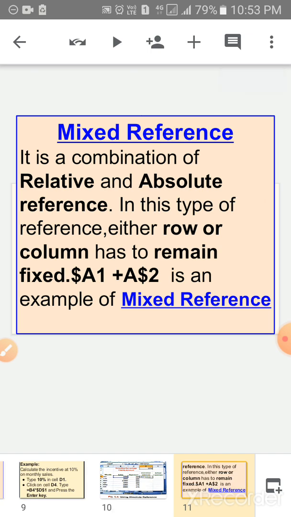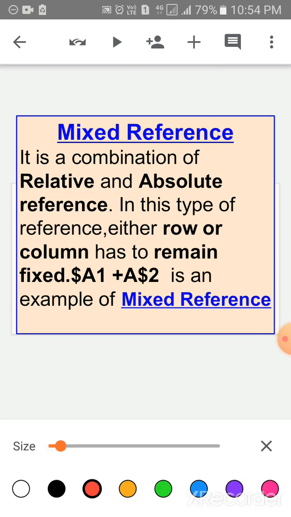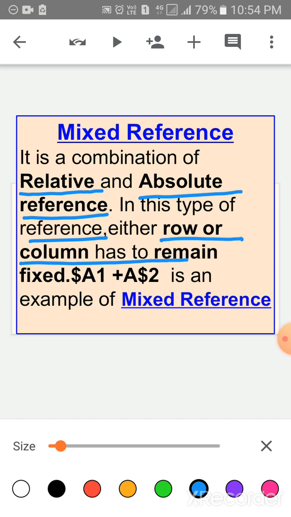Now the next one is mixed reference. Children, mixed reference is the combination of relative and absolute reference. In this type of reference, either row or column has to remain fixed. $A1, either you add this dollar sign before the column or you add this dollar sign before the row number. Okay, this one is the example of mixed reference.